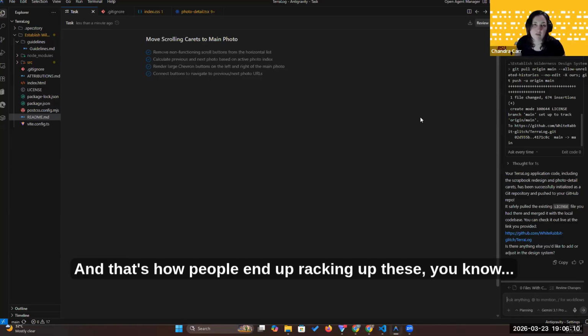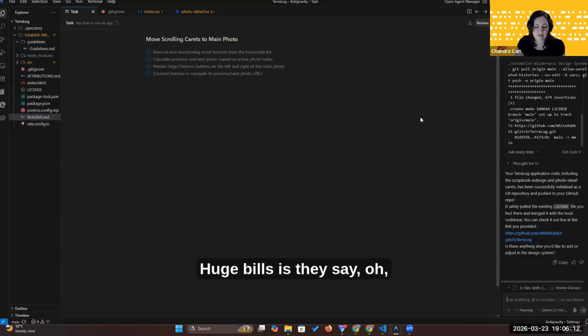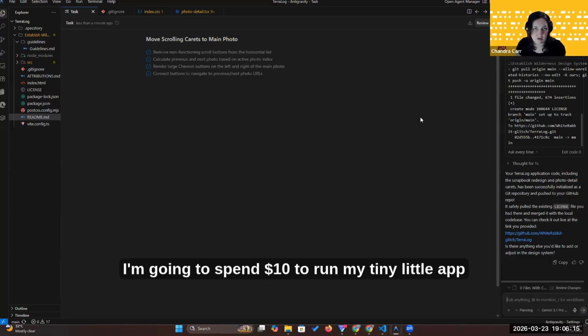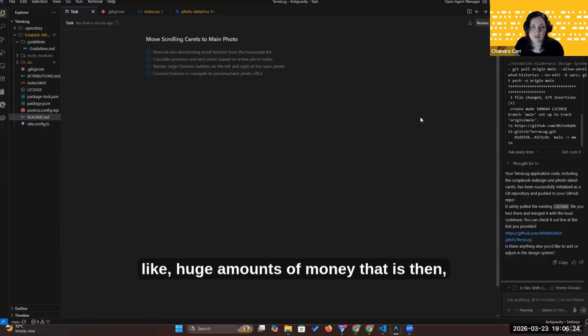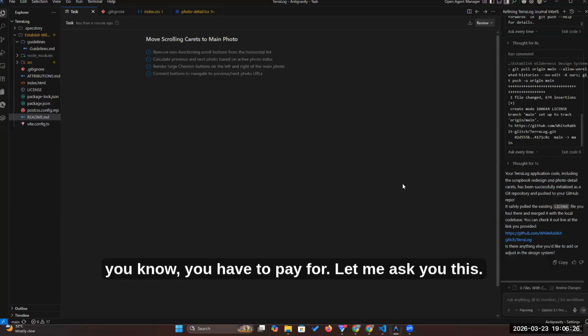And that's how people end up racking up huge bills. They say, "Oh, I'm going to spend $10 a month to run my tiny little app over here." And somebody grabs that API key and connects it and racks up huge amounts of money that you then have to pay for.